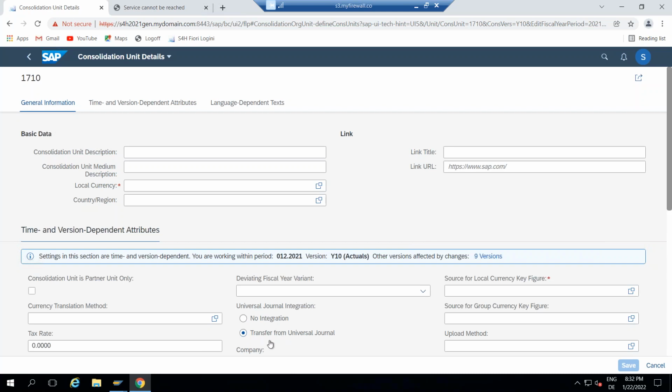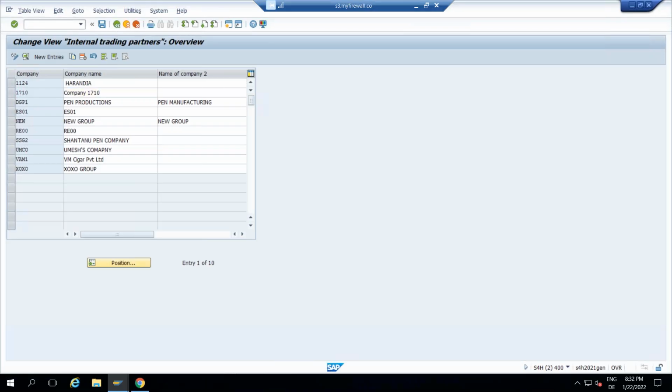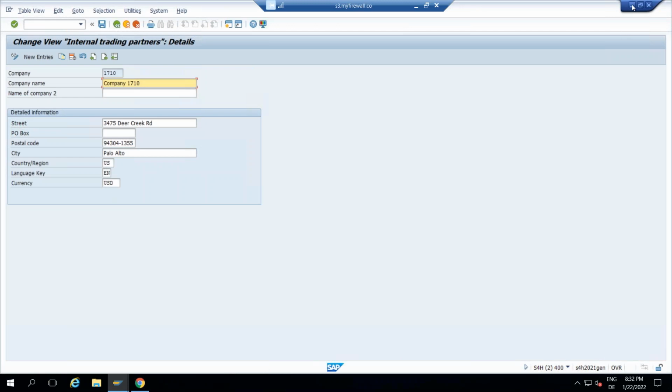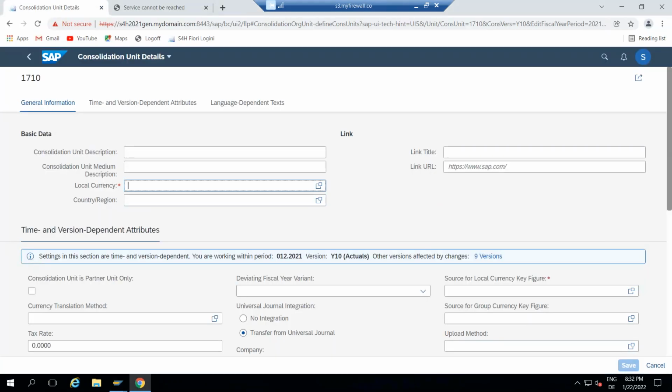See, the system has taken this automatically: 1710, transfer from Universal Journal, because we have defined this 1710 consolidation unit as a trading partner. So it will take the same thing. You can define whatever the currency is, you can maintain the same. So 1710, USD is the currency. Here you can give your local currency as USD. The backend system is S/4HANA? Yeah, S/4HANA, it's in the same box only.